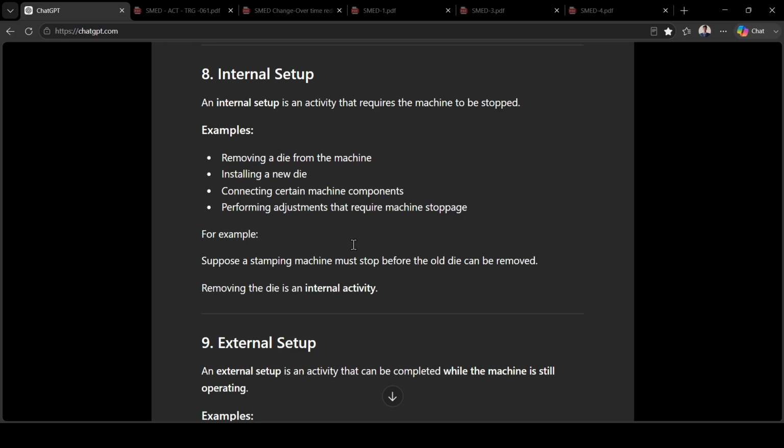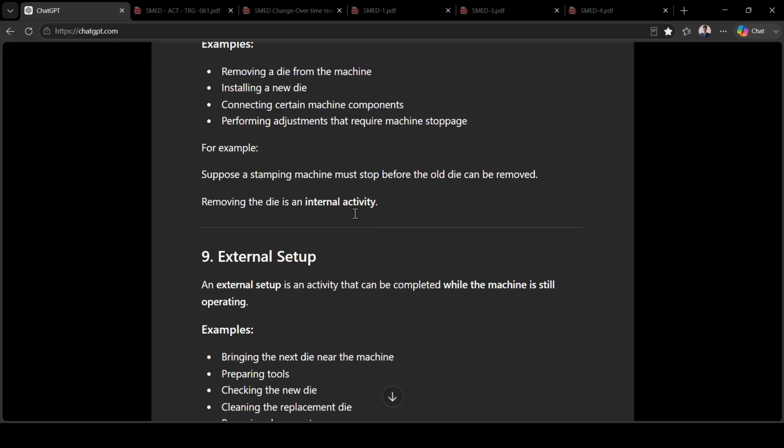An internal setup is an activity that requires the machine to be stopped. Example: removing a die from the machine, installing a new die, connecting certain machine components, performing adjustments that require machine stoppages. For example, suppose a stamping machine must stop before the old die can be removed, and removing the die is an internal activity. Then another topic is external setup.